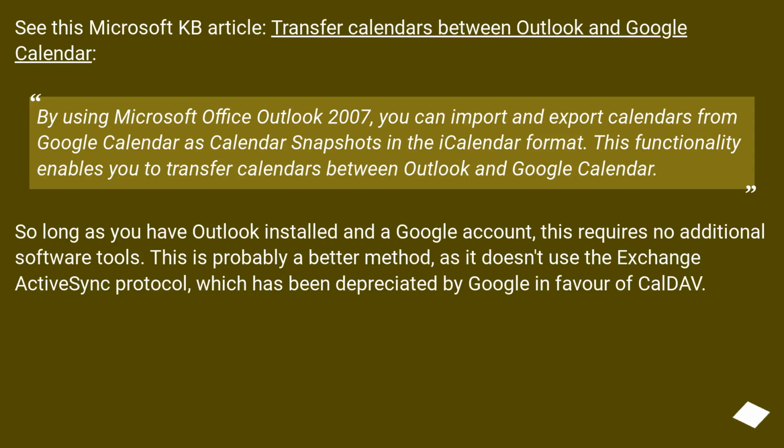See this Microsoft KB article, Transfer Calendars between Outlook and Google Calendar. By using Microsoft Office Outlook 2007, you can import and export calendars from Google Calendar as calendar snapshots in the iCalendar format. This functionality enables you to transfer calendars between Outlook and Google Calendar. So long as you have Outlook installed and a Google account, this requires no additional software tools. This is probably a better method, as it doesn't use the Exchange ActiveSync protocol, which has been deprecated by Google in favor of CalDAV.